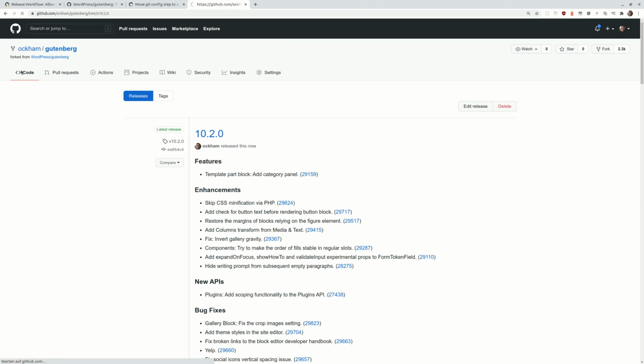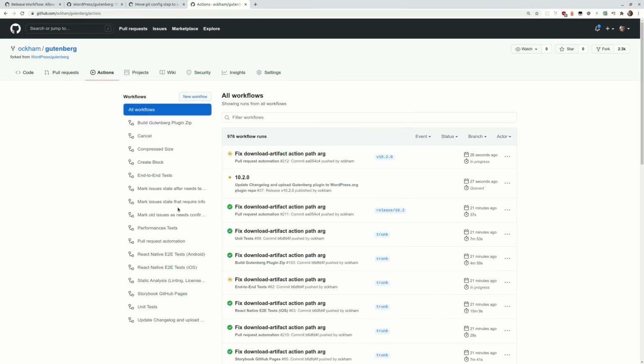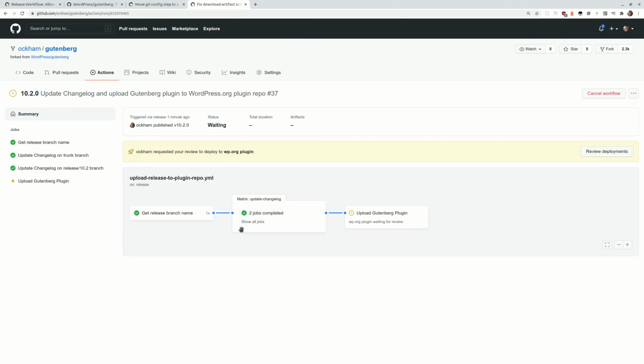Let's see here, into the Actions tab actually, because by publishing this release, we have now triggered the workflow to update the changelog and to upload the Gutenberg plugin to the plugin repo. It's running here, and this is also overall pre-existing. We had this job to upload the Gutenberg plugin to SVN already, and what we've added now in this latest PR are these extra jobs that are taking care of updating the changelog.